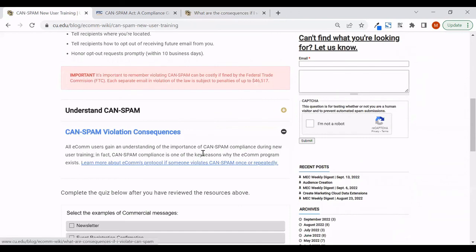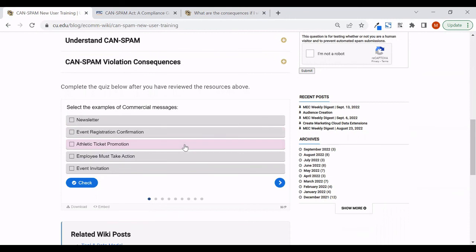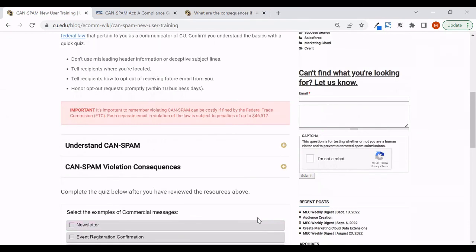Going back to my CAN-SPAM new user training wiki, I'll close that section, but there is a quiz that you can take just to confirm you understand this information.